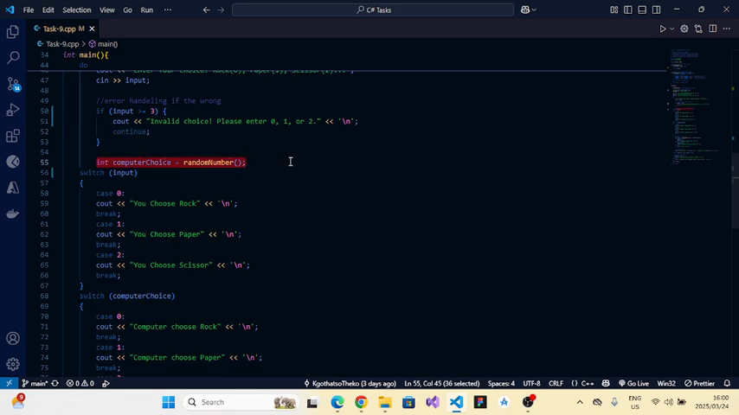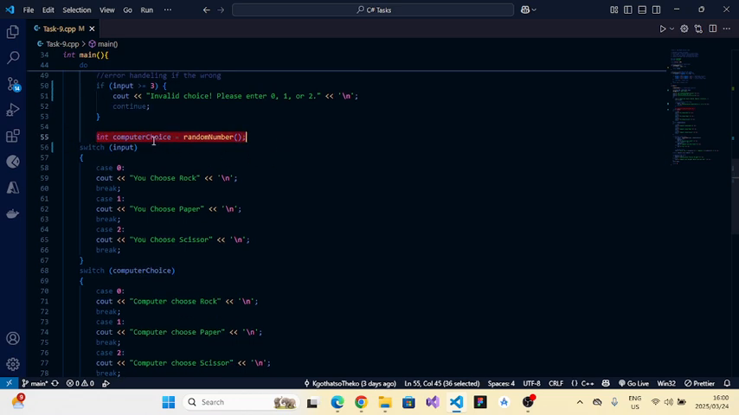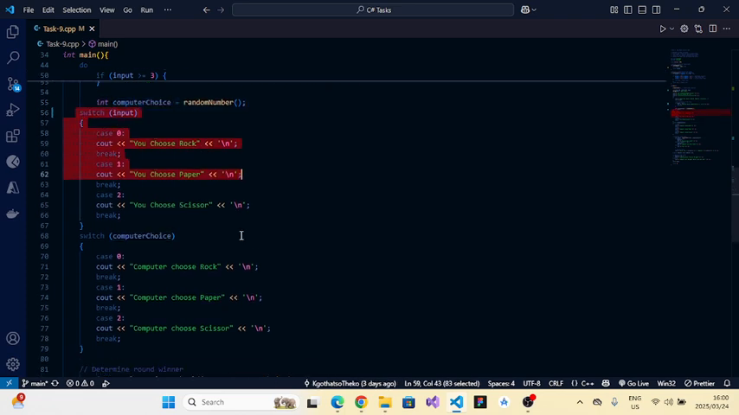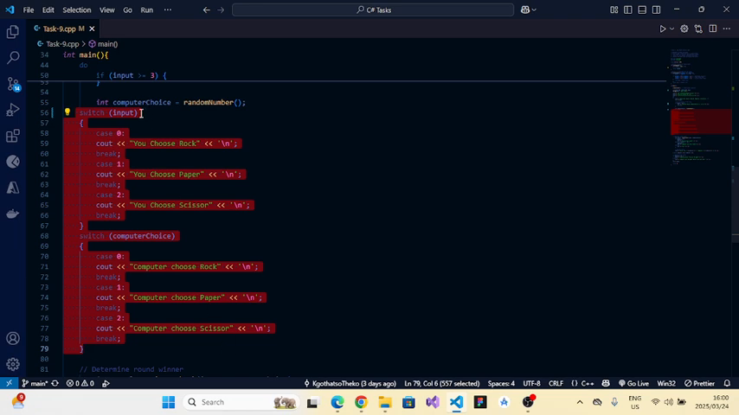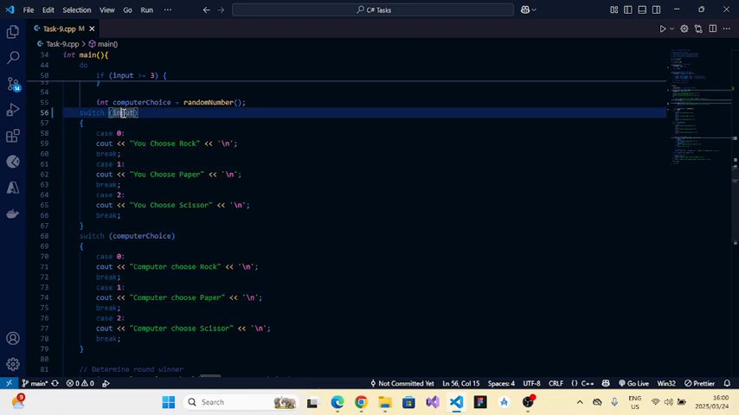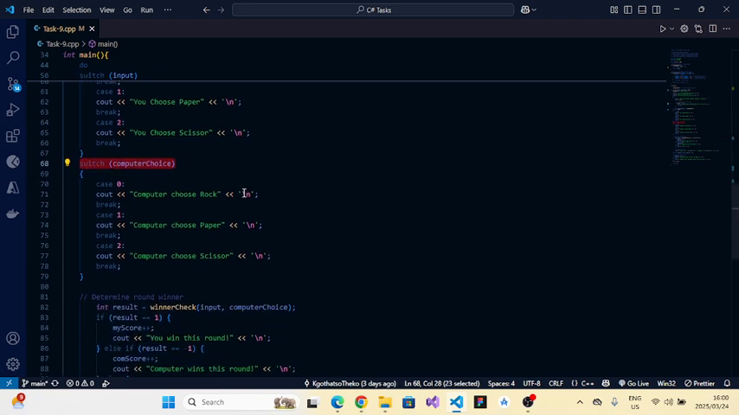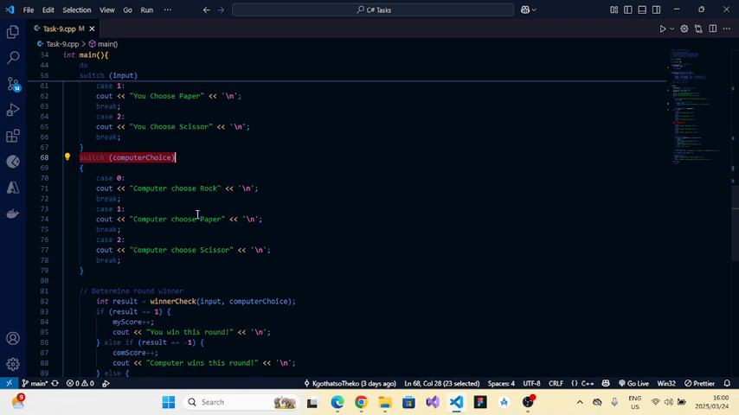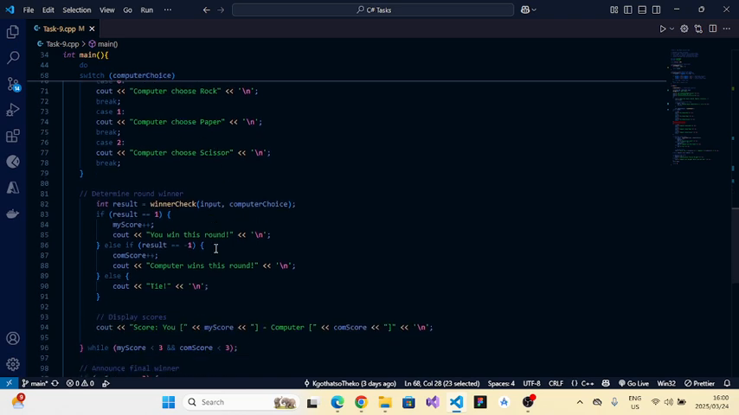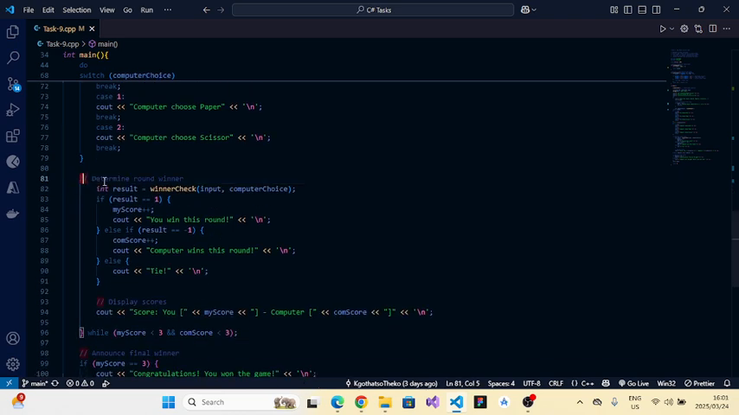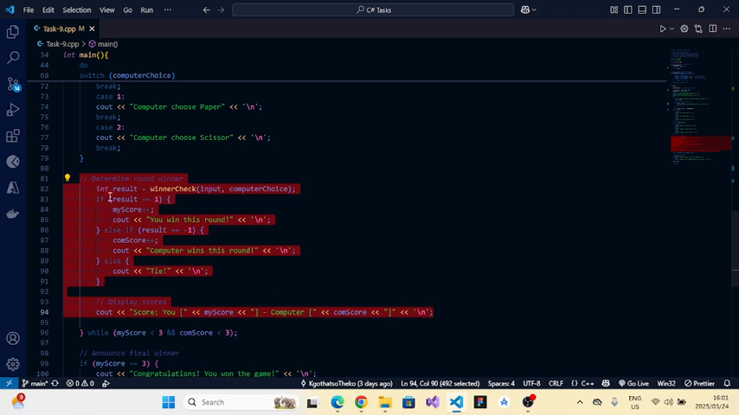Here I'm storing a variable for the computer. We call the random number function to generate a number between 0 and 2 for the computer and store it in computer choice. Then we have two switch statements for the player and the computer. For the player, if the choice is 0, it's rock. If it's 1, it's paper. If it's 2, it's scissors. The same applies to the computer's choice: 0 is rock, 1 is paper, 2 is scissors. Then we determine who wins the round and show the score.